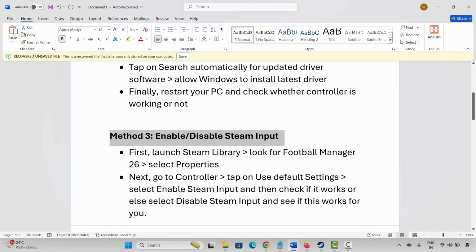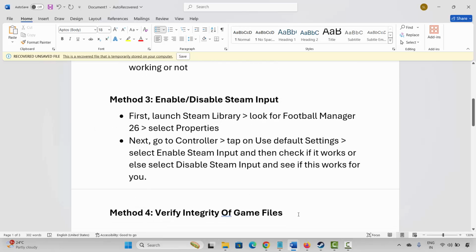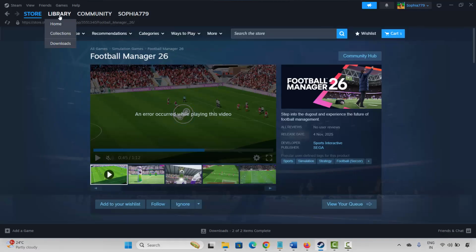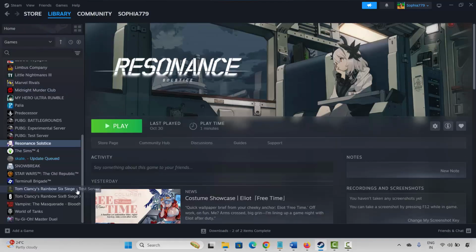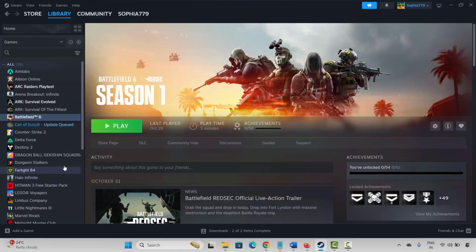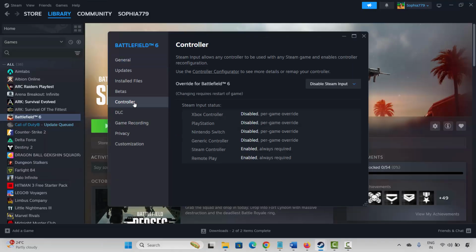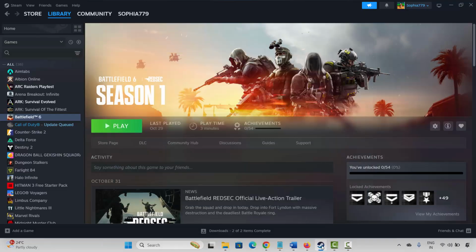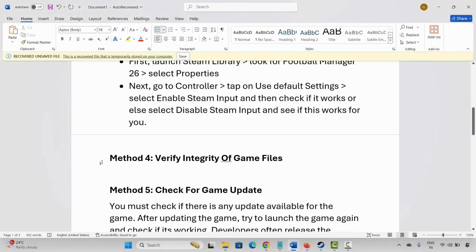Next method is to enable and disable Steam input. So for that, go to Steam. Now under library section, you have to select your game. Now after selecting the game, right click on it, click on properties. Now click on controller, then here you have to select enable Steam input, and after that check if controller is working or not. If not, again come back and select disable Steam input and then check if controller or gamepad is working or not.